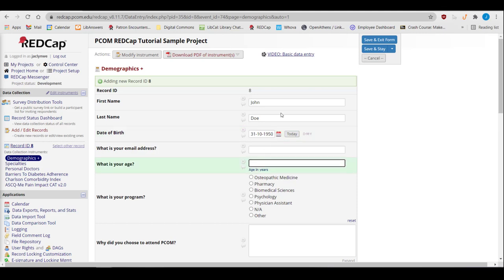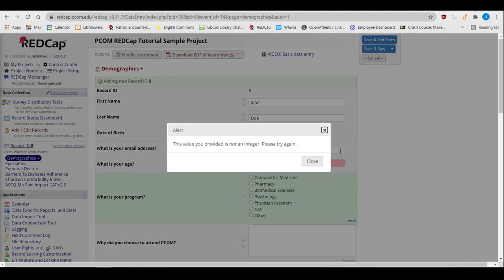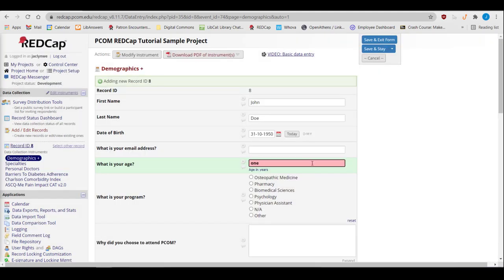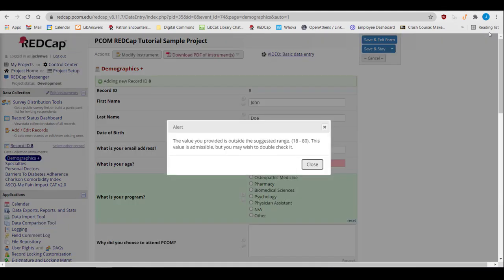We validated this age field to accept integers within a certain range. If you enter a word instead of a number, a pop-up will appear. If you enter an out-of-range number, such as 300, a pop-up will appear with a suggested range for the age, in this case, between 18 and 80.